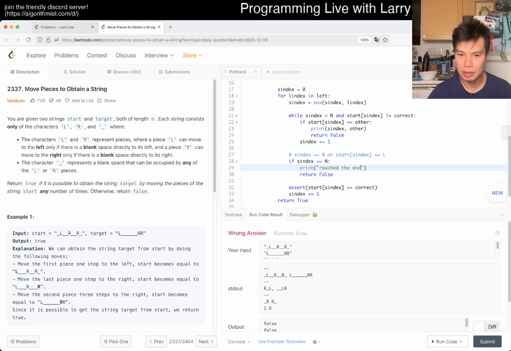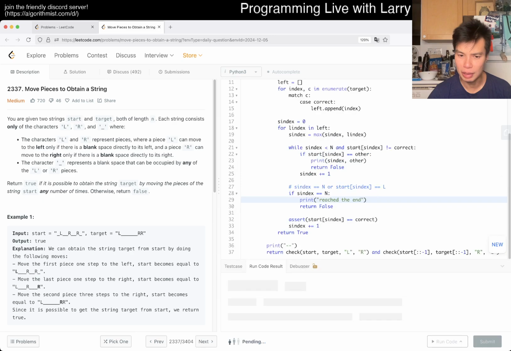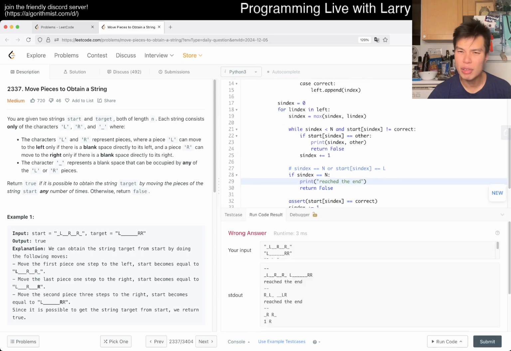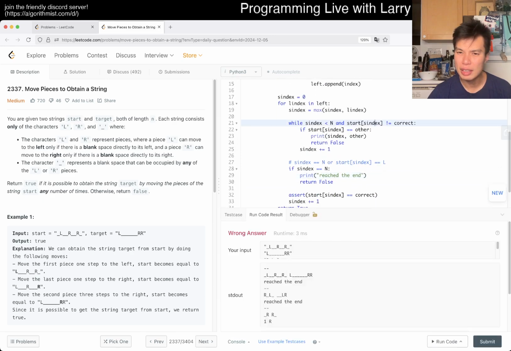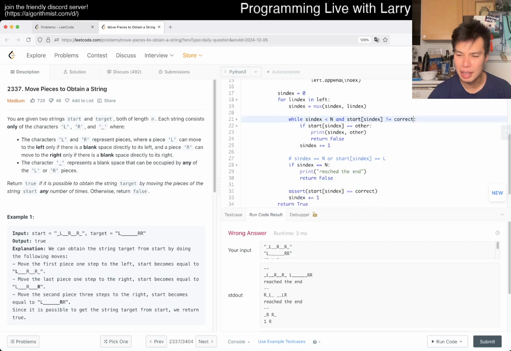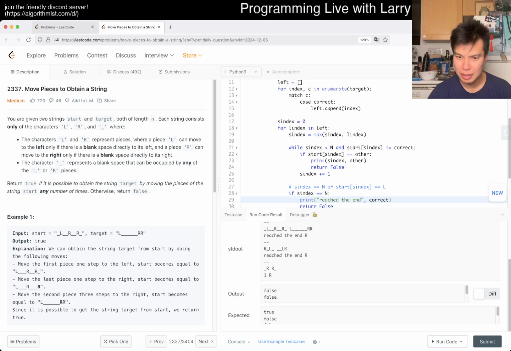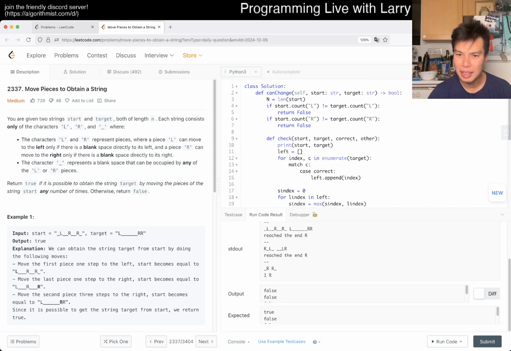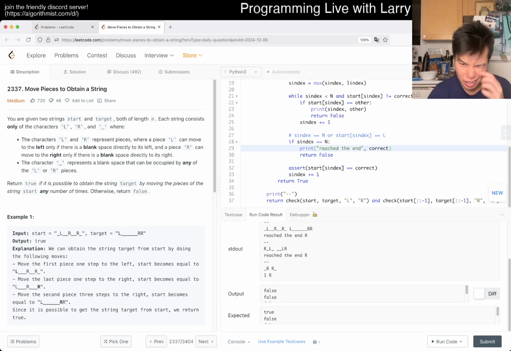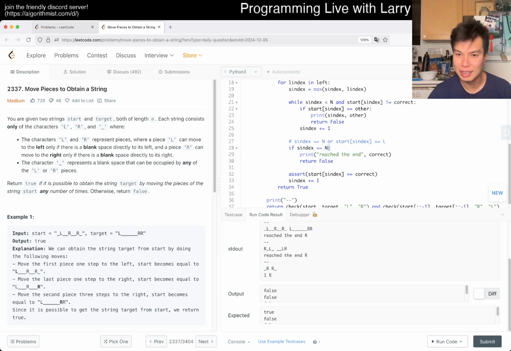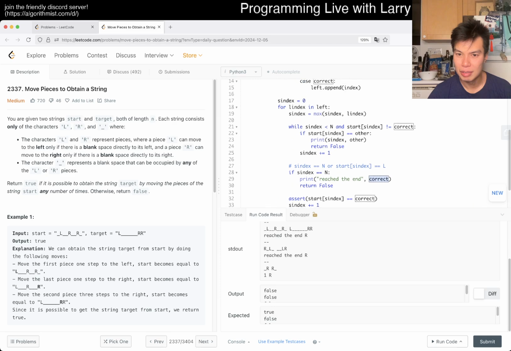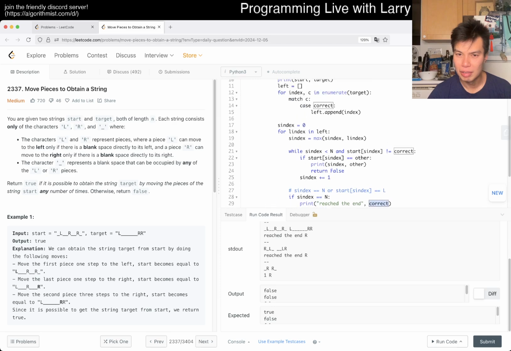Left index is 0, so then 1, and then it should return true, right? What? Why? Start S index. Correct. Did I mess up with the correct? Did I... huh? Why did it reach the NR and then correct is wrong? Did I mess something up?